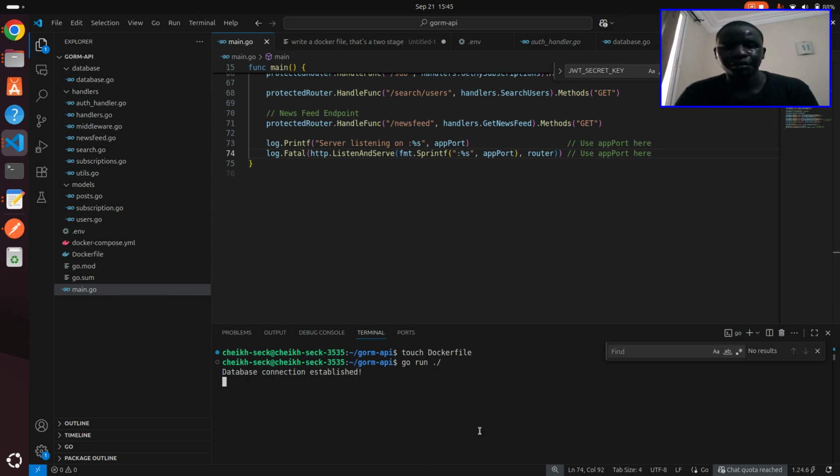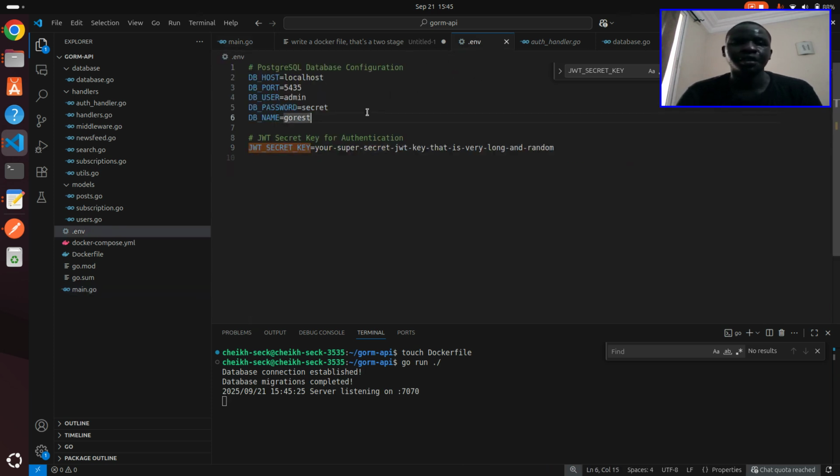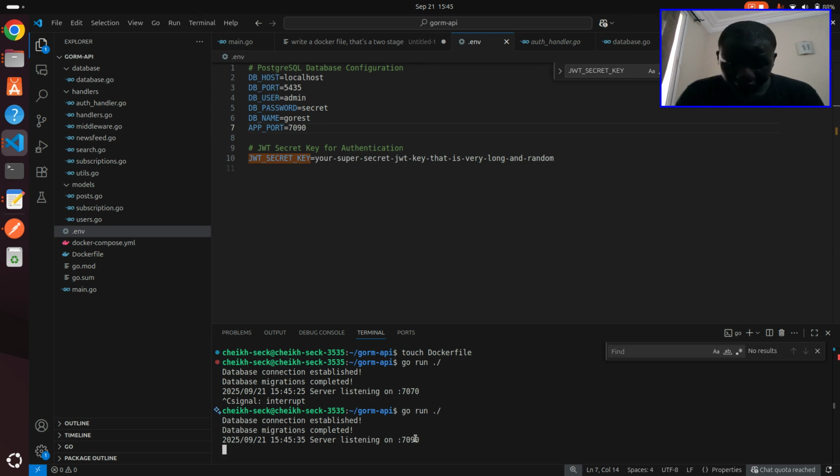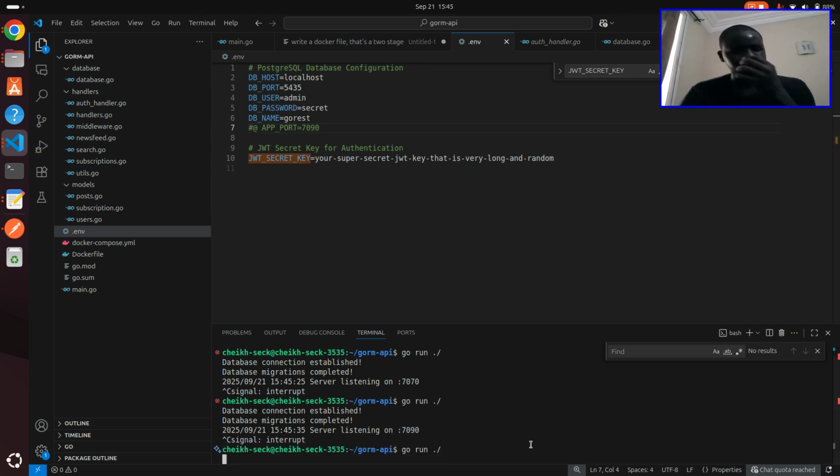We'll run it. All right, so port 7070, and then let's go to .env and set app port to 7090. And let's run it. All right, so you see it's listening on 7090. So this is the benefit of using the app port. Let's comment that out and revert back to 7070.